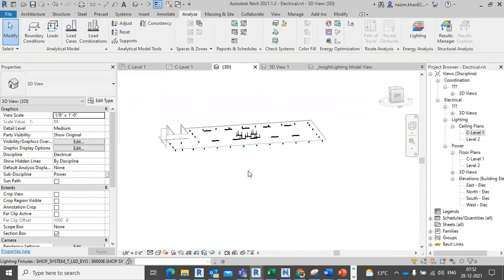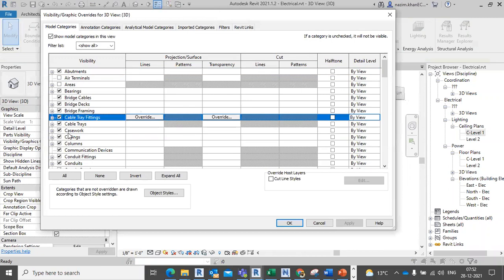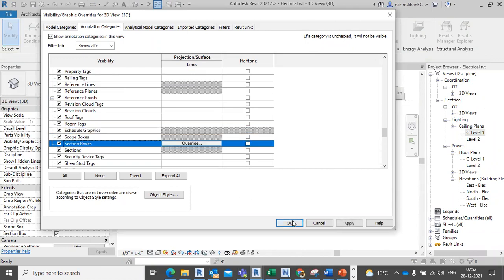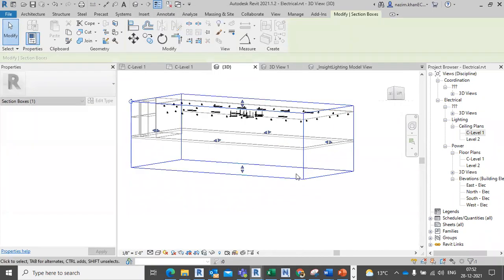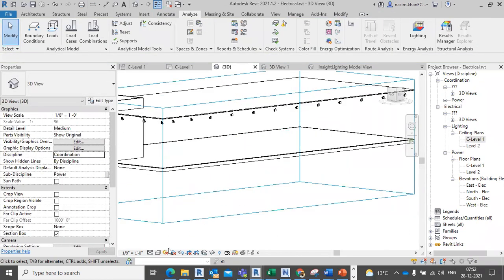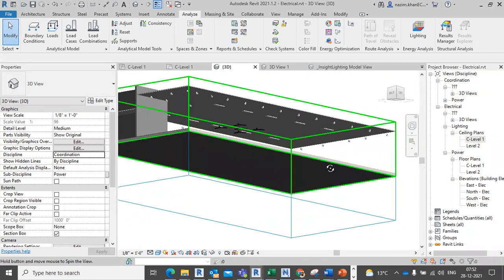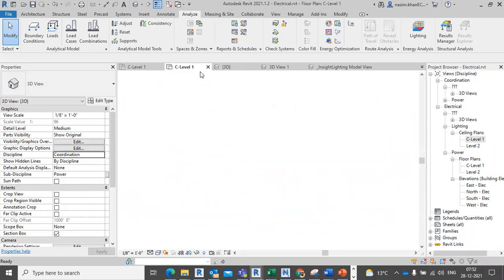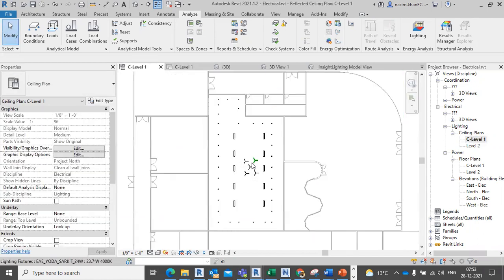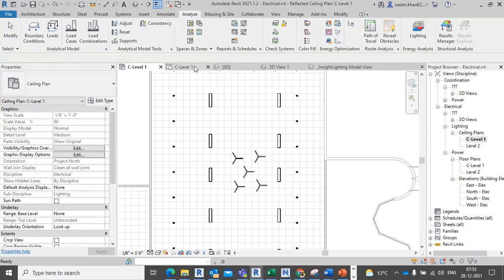Yes, I think this is fine. Just we'll activate the section box and we'll turn on the coordination view, and you can see here. Okay, and we're going to put those lightings in the ceiling plan so that they're correctly placed. Let's see before that.